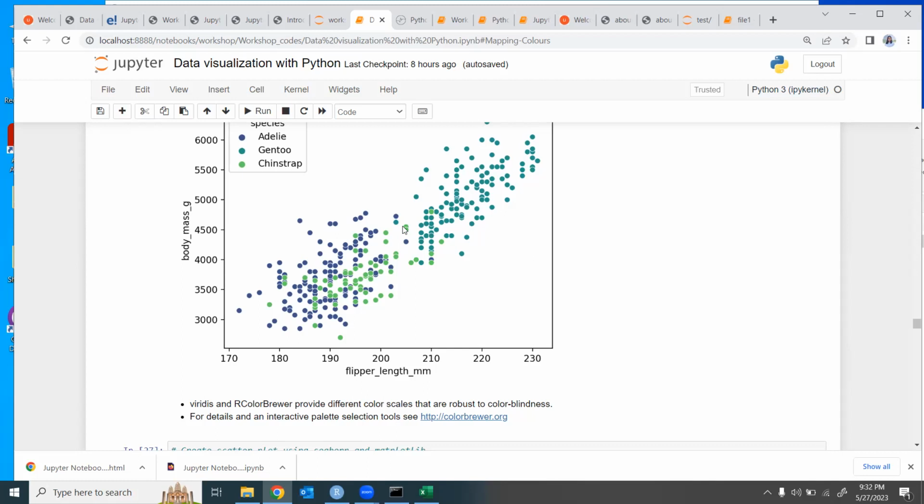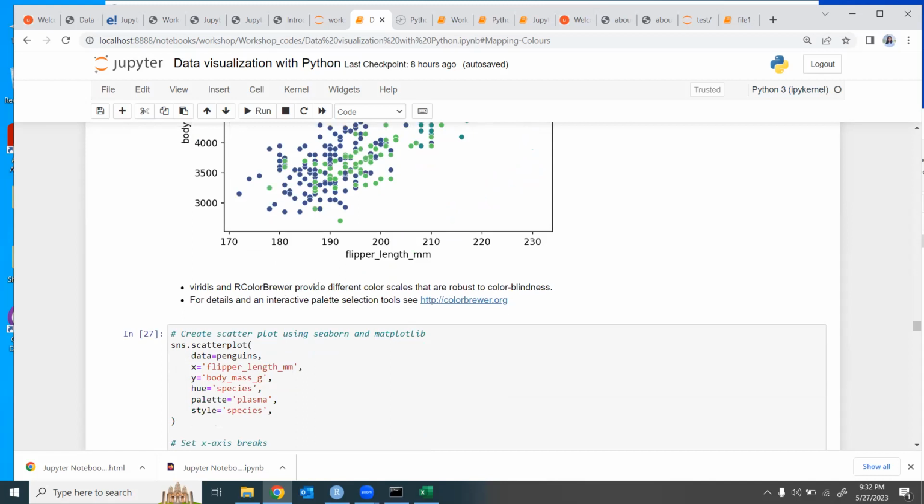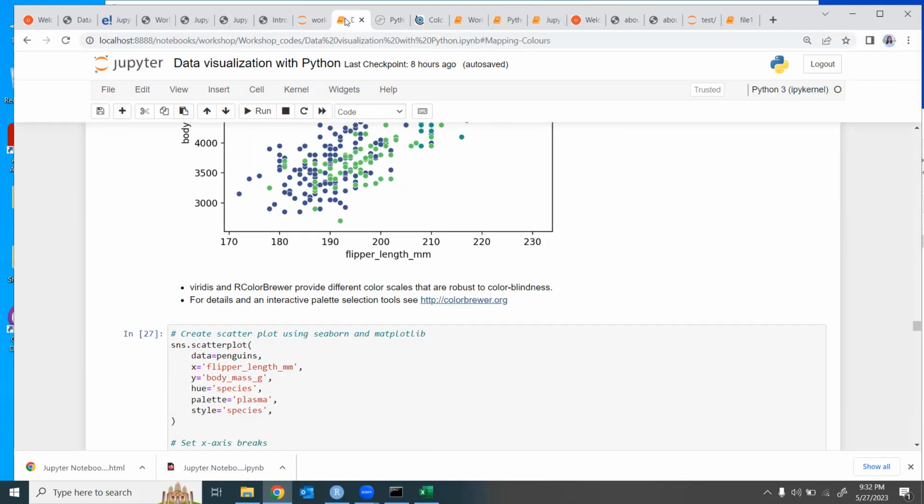Whenever I write a journal article, I consider all these aspects when I produce figures. Most of the time I use Viridis for these obvious reasons. Viridis and Color Brewer provide different color scales that are robust to color blindness. For details and an interactive palette section, you can also go to the Color Brewer website. It shows you different color palettes: sequential, diverging, qualitative. You can select a suitable color palette for your visual representations.